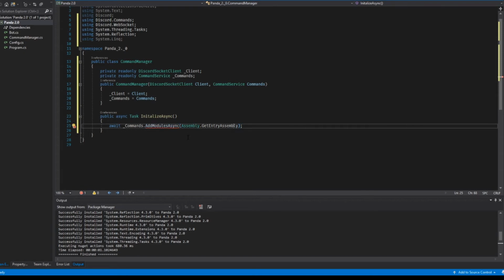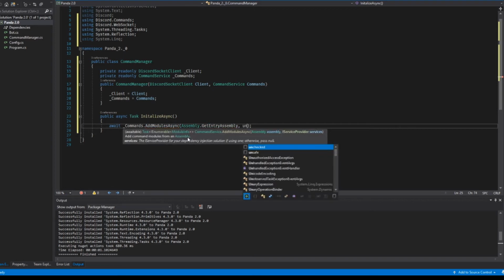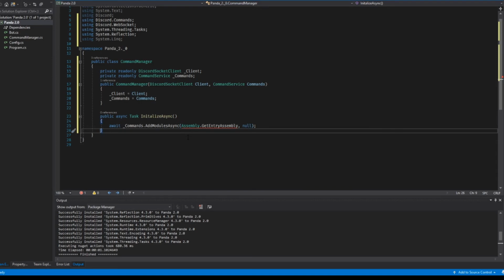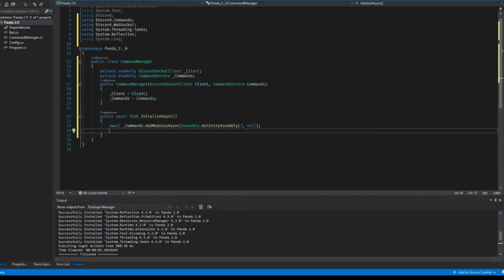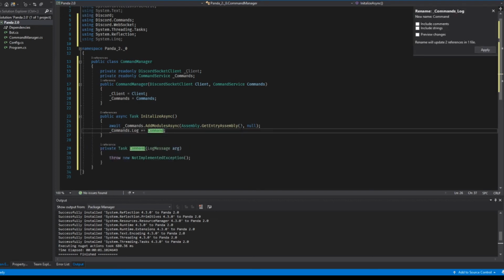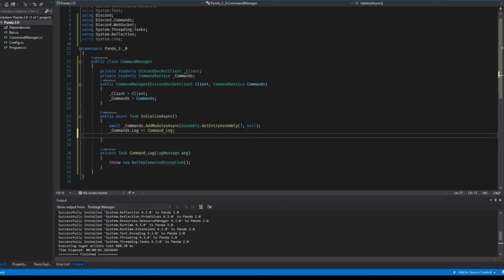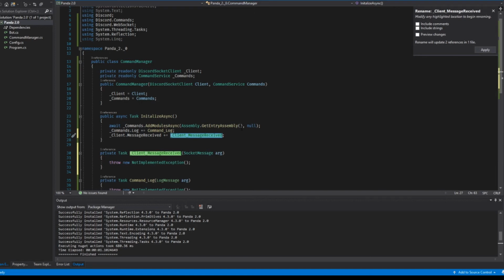Oh yeah, I forgot something. Forgot that we're not doing anything with services, so this is going to be null. And that should be right, and I forgot this needs to be a method. Okay. We have commands. Keep forgetting that. Okay, so commands.log, we're going to subscribe to it. Command log. And we also need the client.message received. Same thing, so the command log is the exact same thing as the client log, except it's for the commands.